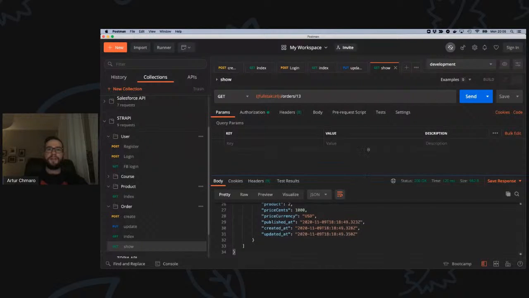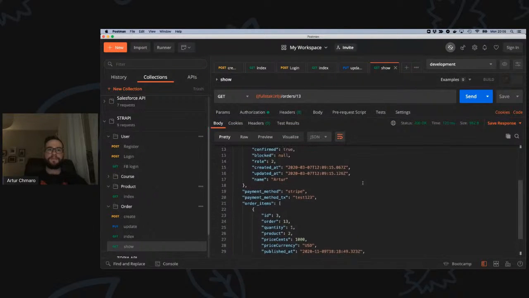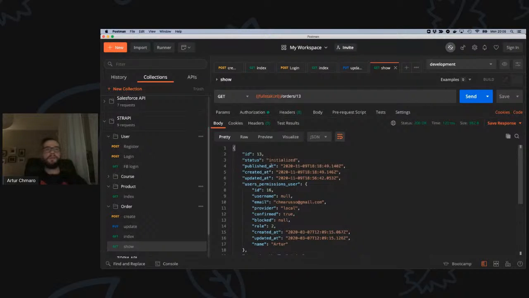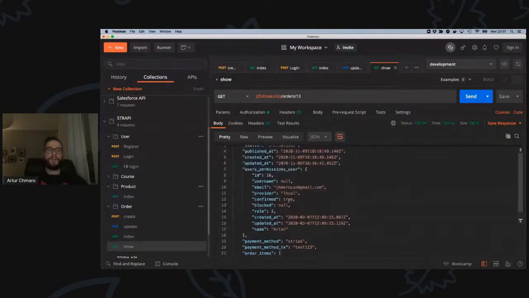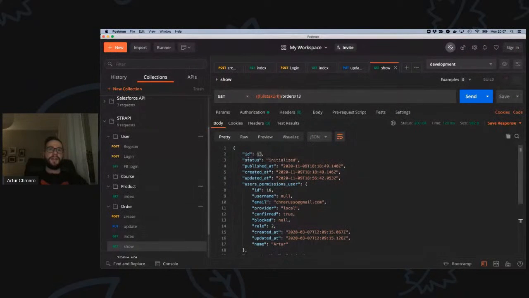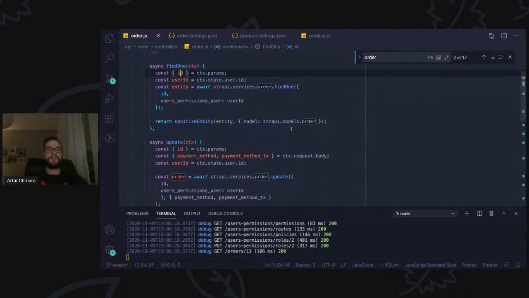So you can see that we are returning the ID. The status is initialized, right? And we have some order items. We can see that somebody ordered the ebook, and the ebook has ID 2, quantity 1, order ID. Okay, we have all information. But if the status is paid, we want to return something extra.